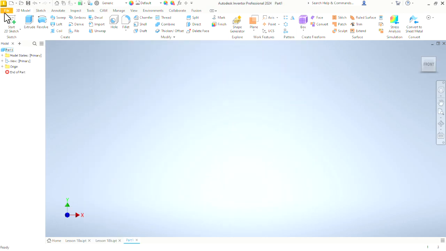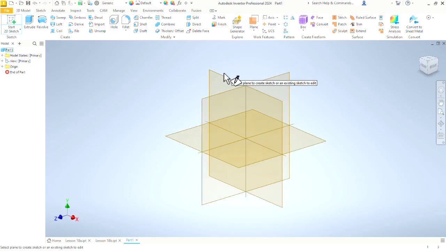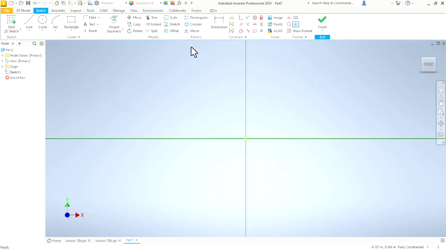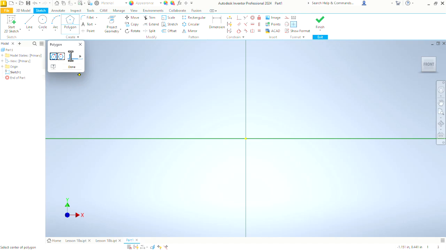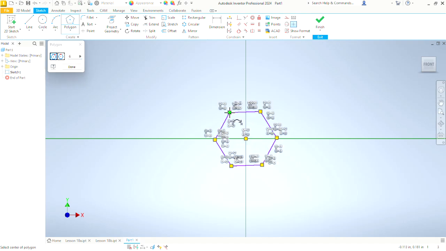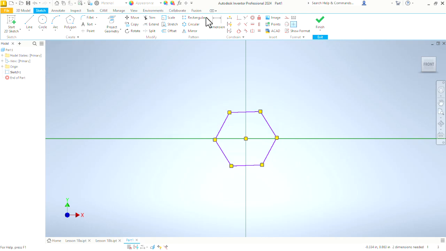We will begin by creating the body of this first bolt. Let's create a sketch here on the XY plane. Come up here down below rectangle, we can draw a polygon. It is set to 6 sides for a hexagon. Sketch that hexagon, say OK.